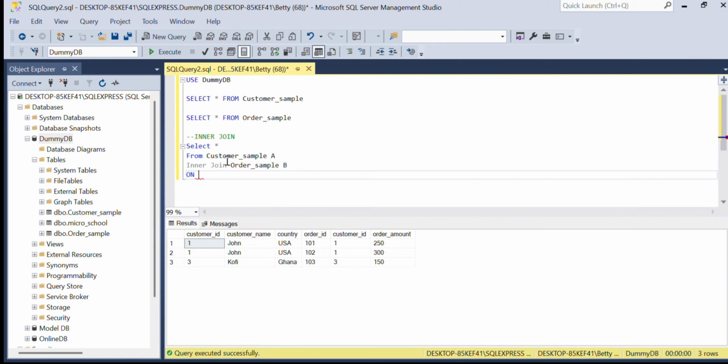So A dot customer ID, and you can tell when I started writing, when I typed in A, the columns that fall in the customer sample table showed up once you put in the dot, and you can easily select that. Then same for B, right? So once I run this and execute, I'll get the same results.